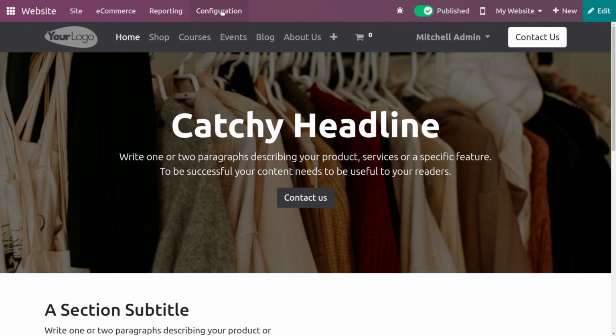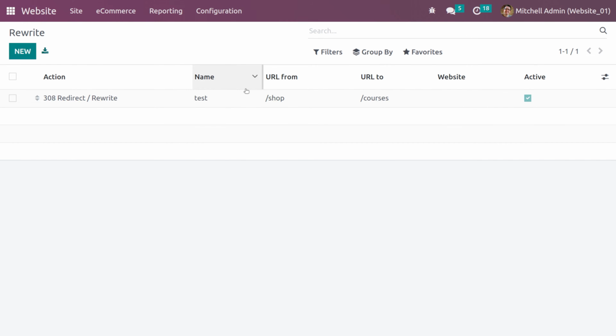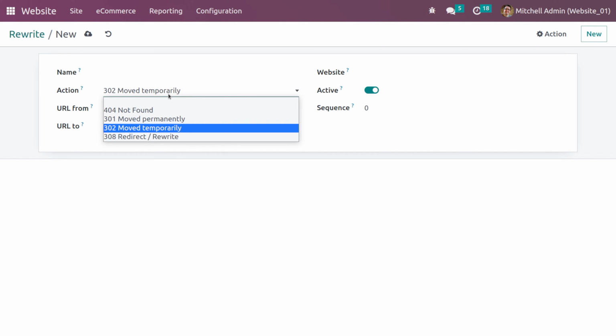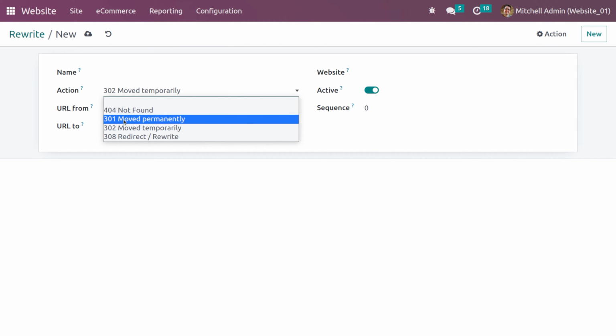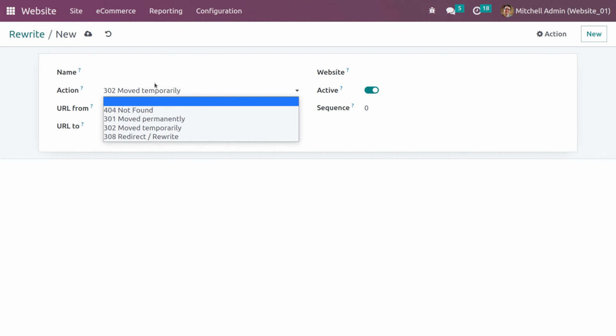and the next configuration is redirects. By using redirects, we have different types of redirects like 404 not found, 301, 302, and 308. And if the website has any issues, or if we are working on the website, we can set it as temporarily unavailable, or we can move the traffic to other pages. For these purposes, we can use these rewrite options.